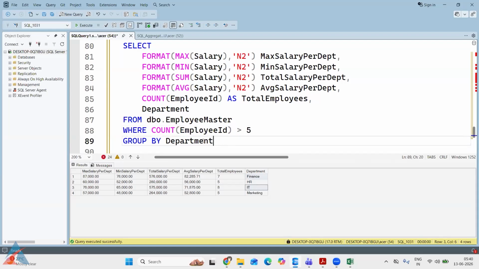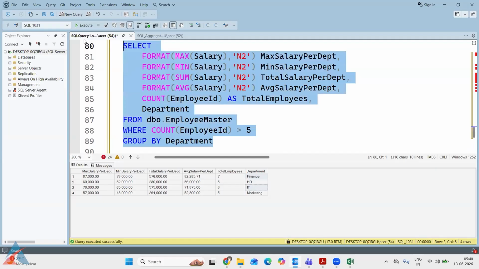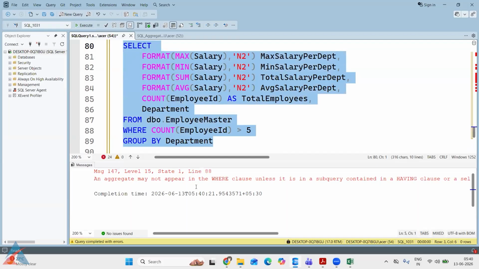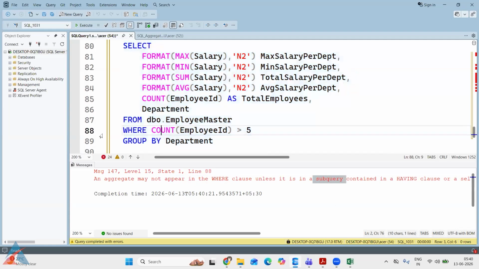So if I use that count of employees in the where clause, it will throw an error. If I run this now, it is showing an error here: an aggregate may not appear in the where clause. So an aggregate function cannot be used in the where clause. It can be used, but only if it is in a subquery. That is why it is failing here.